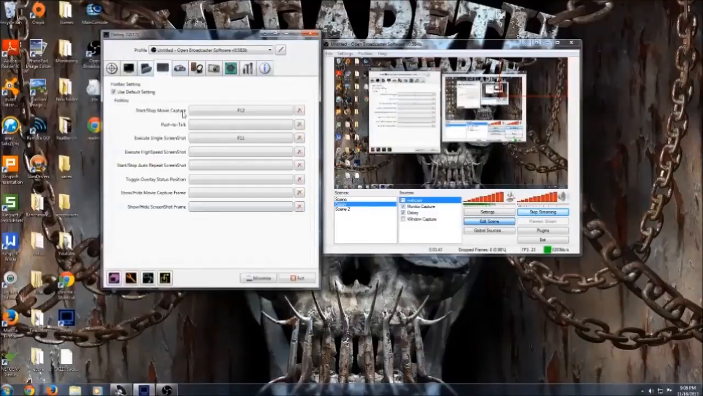Now we go over here, and this is where you set up your hotkeys to start your stream. I have mine set up to F12 to start and execute a screenshot to F11. You can set this to anything you want to. You can set up a push-to-talk microphone button. You can have a high-speed screenshot. You can toggle your overlays, everything like that.